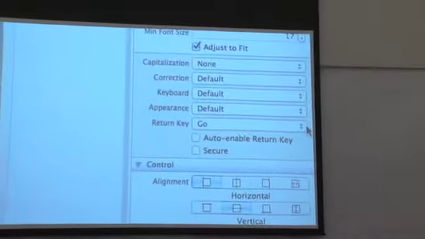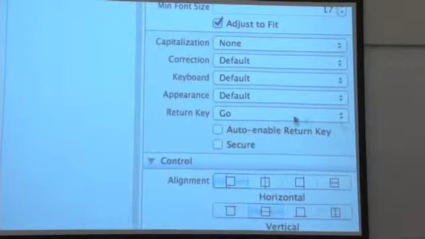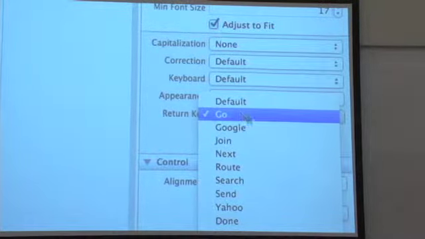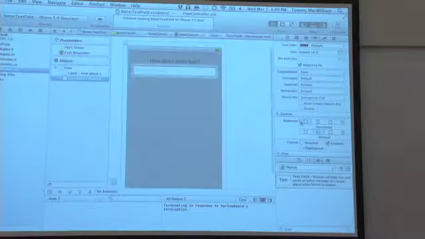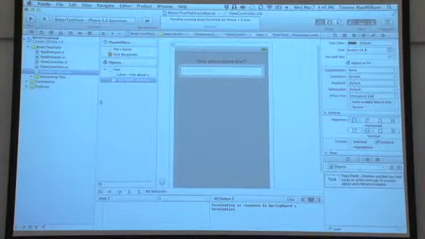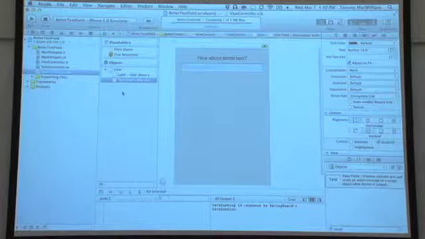So if we look over here, something that took me a while to figure out, if you actually want to change the text of that bottom right button, you can just change this thing over here, return key. You can change this to something like emergency call, in case you're ever implementing a 911 app. And we can run this.